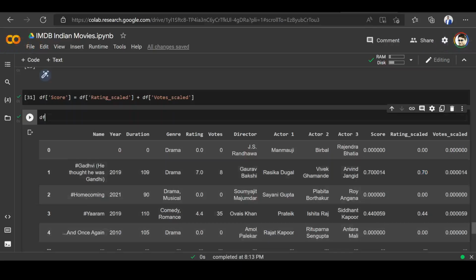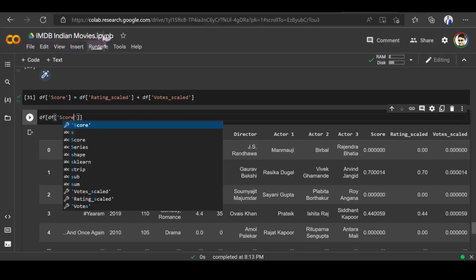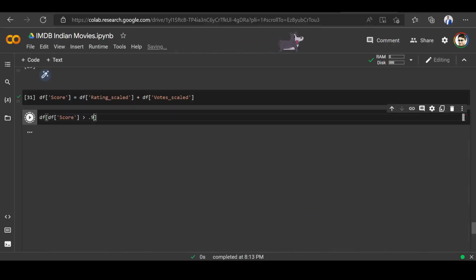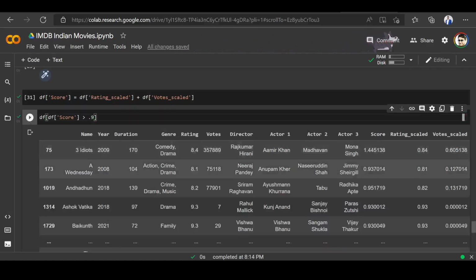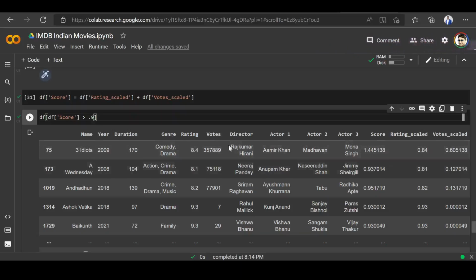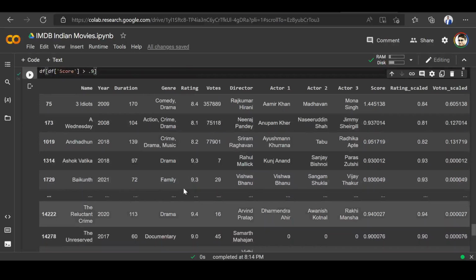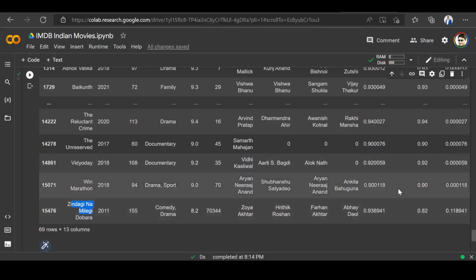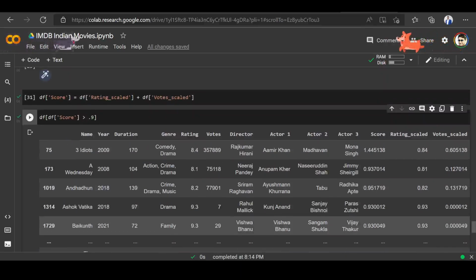Now if you want to see those entries which have a better score, I can check where the score is greater than 0.9, right? So this will give me all the information where the value is greater than 0.9. These are Three Idiots, A Wednesday, Andhadhun, Ashok Vatika. These are all the better movies which have 0.9 and more. This is how we can convert a particular column into the proper range and then create a new column based on those two values so that we can make better sense out of these features.